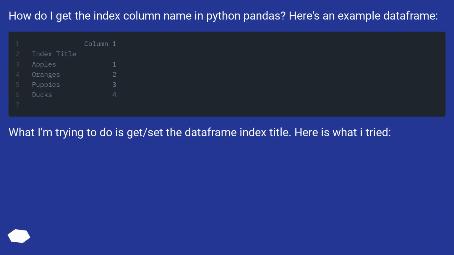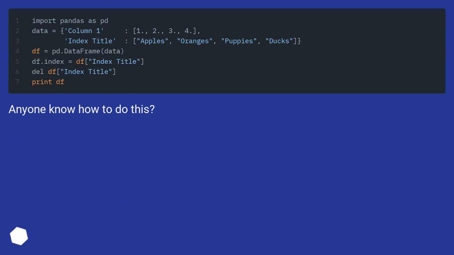What I'm trying to do is get/set the data frame index title. Here is what I tried. Anyone know how to do this?